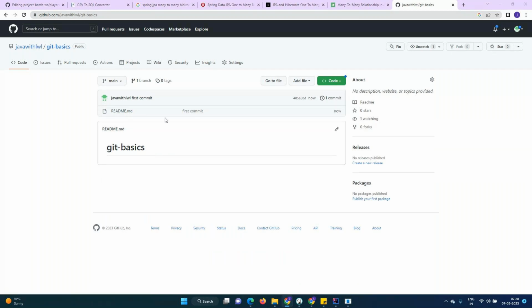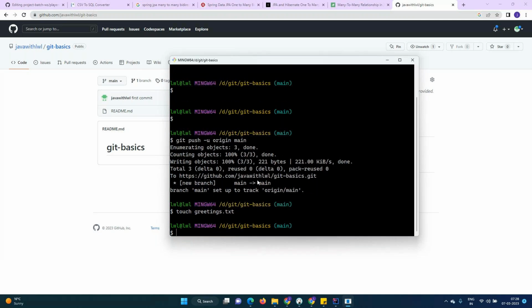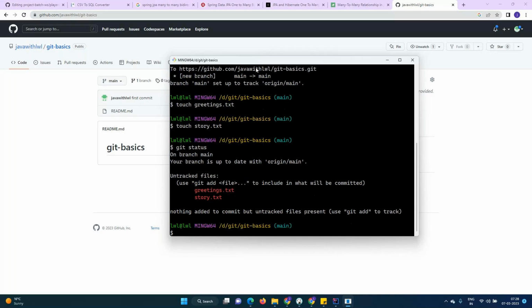Now I'm going to add one new file. So this is a touch. I'm going to create greetings.txt. Okay, I'm creating the greetings.txt and one more file I'm going to touch, like story.txt. Some files I created here. So if I check the git status, it is saying, hey, these two new files are created. Do you want to add them for tracking?